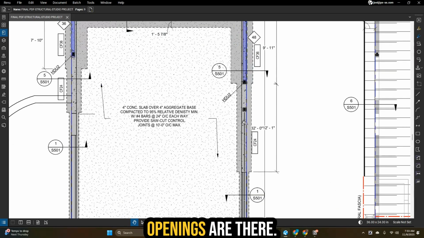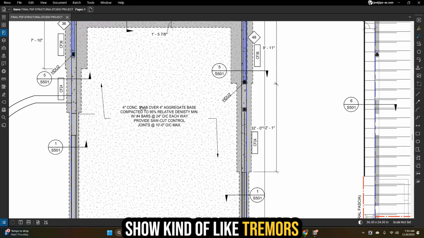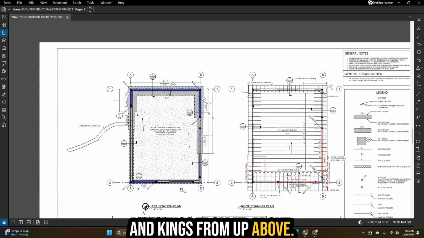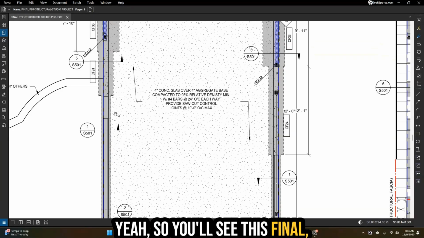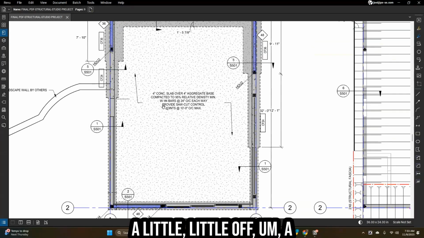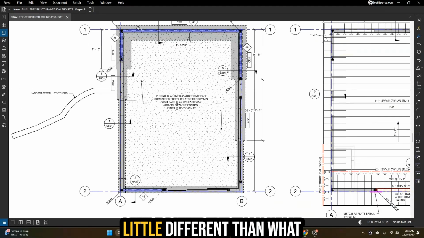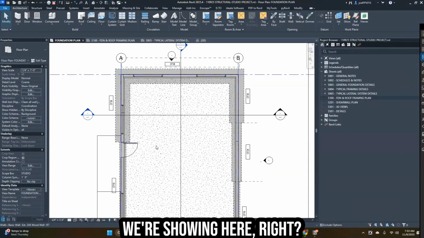And then these openings are there. And then, like I said, we show trimmers and kings from up above. Yeah, so you'll see this final, my view range on this was a little different than what we're showing here. Right.